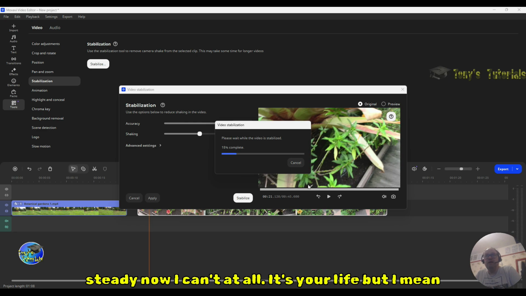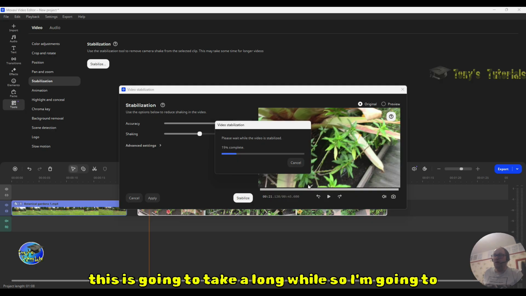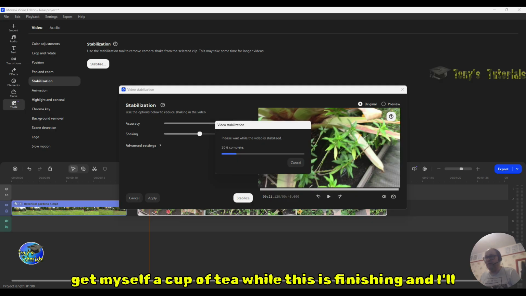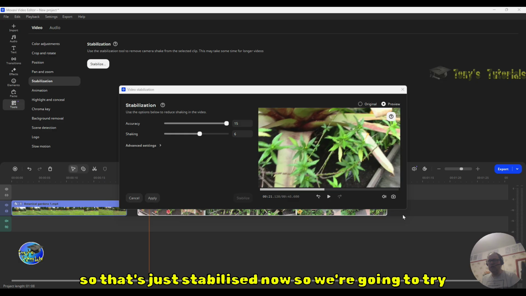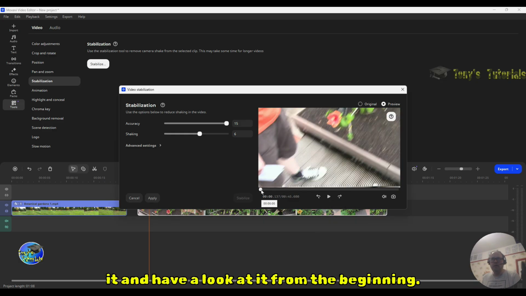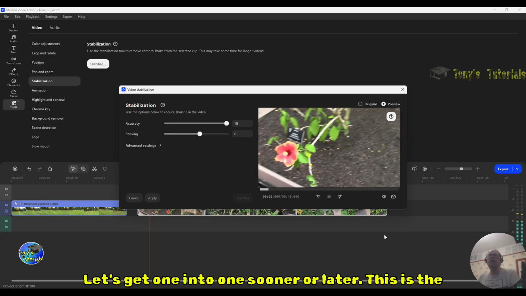But such is life. But I mean, this will help anyway. Obviously this is going to take a long while, so I'm going to pause this a moment, go and get myself a cup of tea while this is finishing, and I'll come back to you in a minute. Okay, so that's just stabilised now, so we're going to try it and have a look at it from the beginning. Let's just get one into one machine like that.